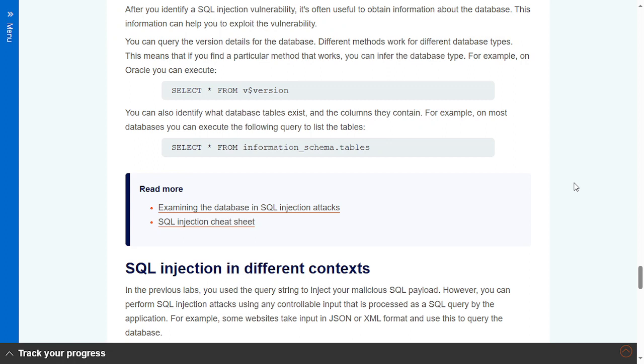You can also identify what database tables exist and the columns they contain. For example, on most databases, you can execute the following query to list the tables. Select * from information_schema.tables.